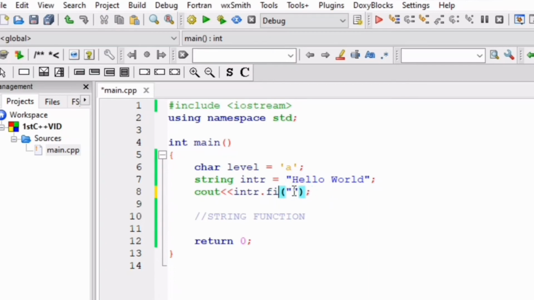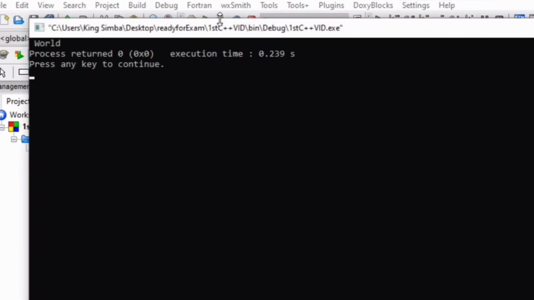So let's try something else. Let's try a substring. A substring gives you a string, a part of the phrase. For example, you can give it the location of the substring that you want to print. If you want to print world, you give it 5 and let's say 10. It's going to give us space world. Let's print this. As you can see, space world.